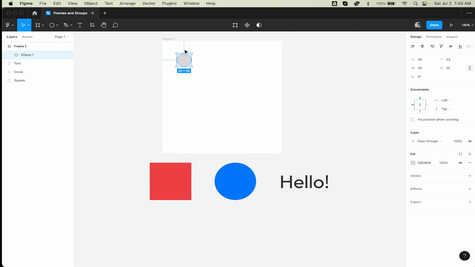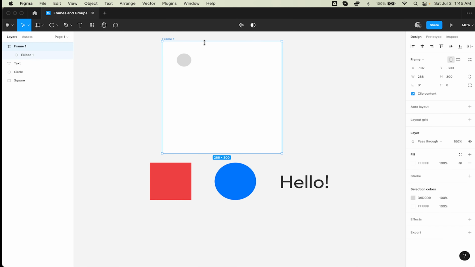We can also see that it's constrained to the top. So if I select the frame and reduce the height of the frame, we can see that it maintains the same distance from the top. And of course, if I change both the width and the height at the same time using the upper left side handle, it also stays where it is meant to be.